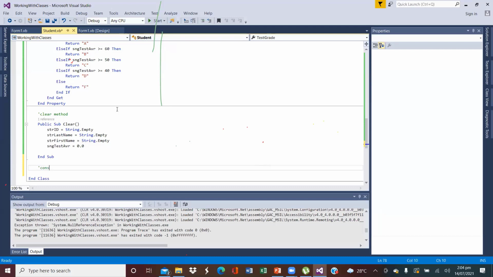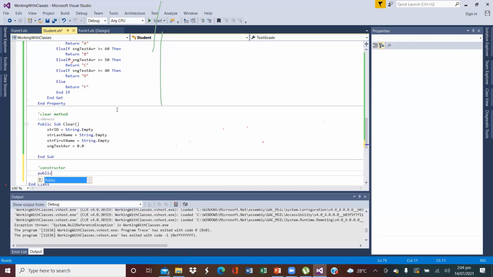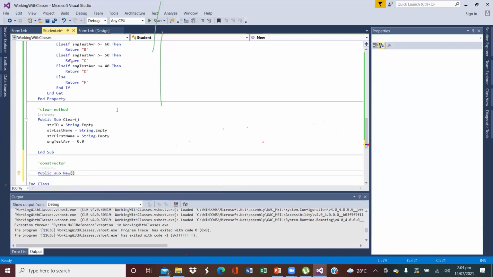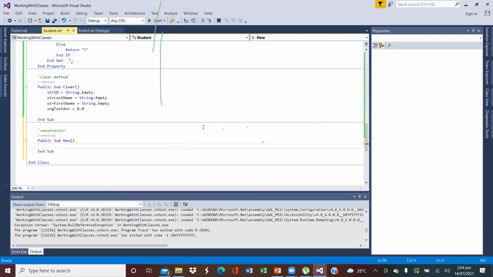So we create a constructor. We will have public sub, and then the name of our sub procedure should be what? New, right? And we don't have any parameters. So we create it like this. What makes it a constructor is that the name is New. So this New keyword is what makes it a constructor.